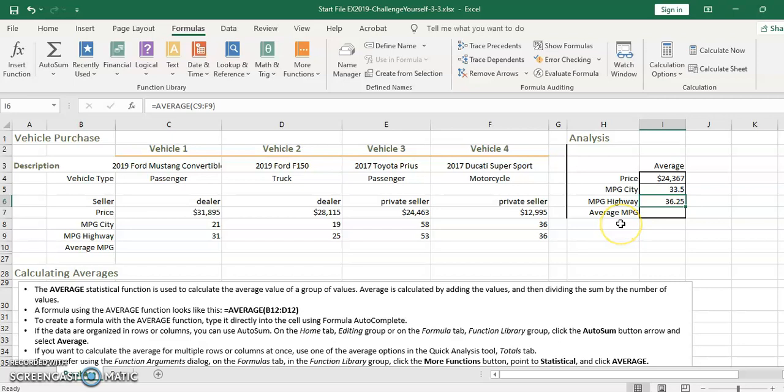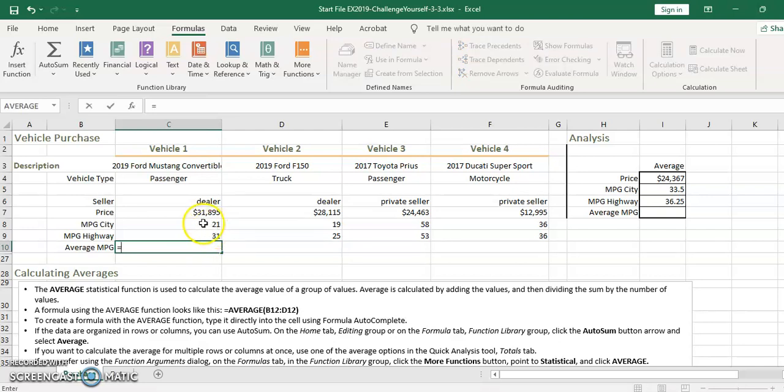Now I want average miles per gallon. So over here in cell C10, I do not have that calculated. So first I need to calculate the average miles per gallon per vehicle. I can do it using the average function, but remember, an average is adding together and then dividing. So I'm going to use that way. I'm going to put my equal sign up, and I'm going to say I want C8 plus C9, and I want to divide that by 2 because I have 2 values. And then I'm going to hit my Enter key.